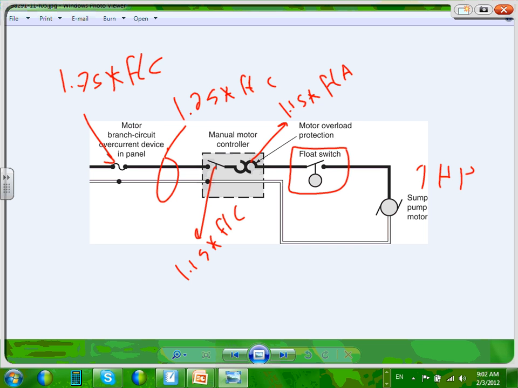How does the system work? There's the float switch, guys. If that little hole in the ground that's full of water reaches a certain limit, it will mechanically push this ball to physically close the contact. When it closes the contact, it starts pumping the water. When the water goes down, that little ball mechanically goes down and opens the contact.